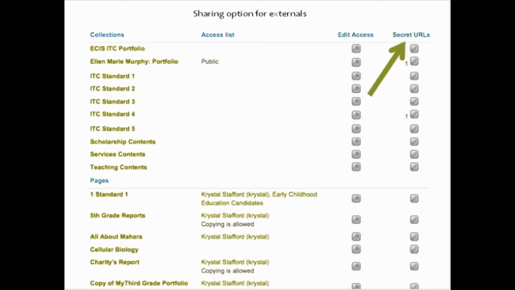So a secret URL allows you to share that page with an individual or individuals outside the system without making it public. Some of the uses for that would be if a teacher constructed a class web page and only wanted to share it with parents, they could create a secret URL and give the secret URL to parents who could access the page that the teacher built, but it would not be accessible to the general public. It would not be picked up by Google or anything like that, for example.